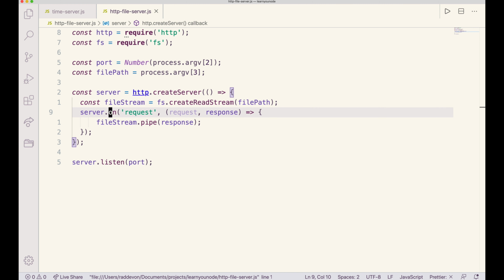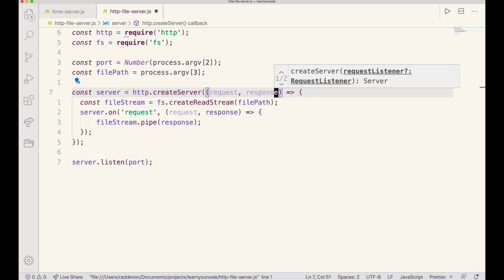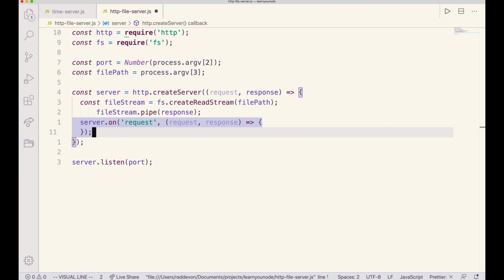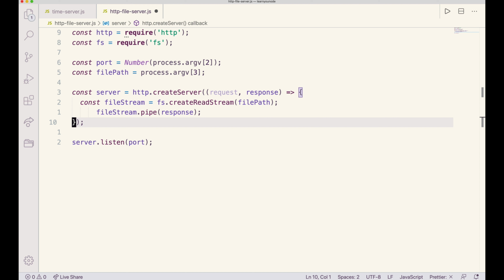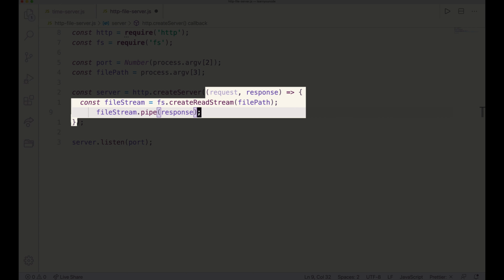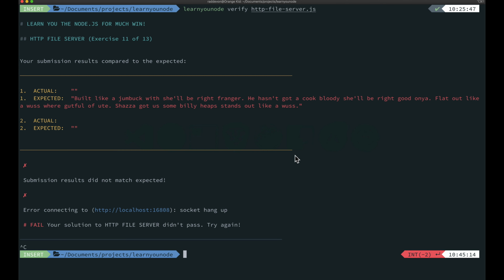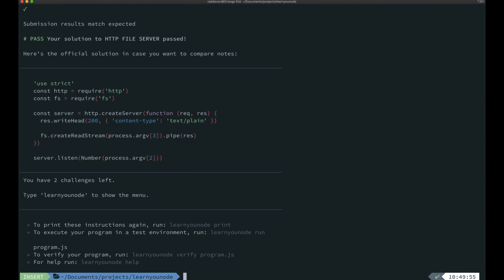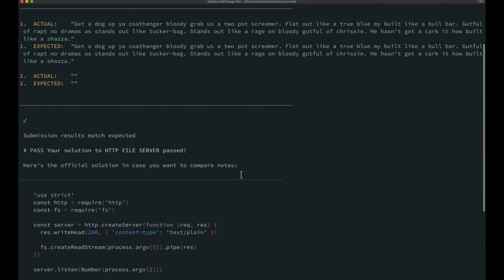So instead of manually listening for this request event, that's what this function does. So we can know that it will be passed the request and the response. And now I can do all of this stuff directly inside that and get rid of this request listener I was trying to write before, because this, in fact, is the request listener. Let's try that. Ah, that was the problem.